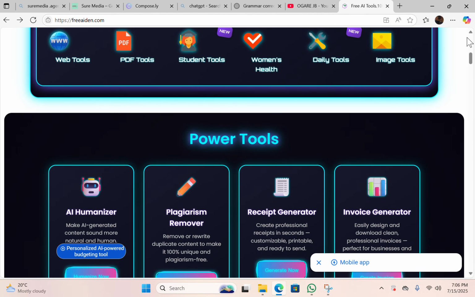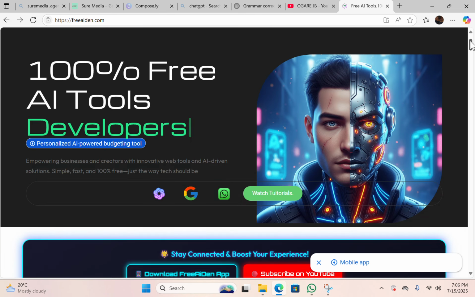The thing is, there is no subscription, there is no payment, there is no logging in, they don't want anything dealing with your details. What they want is your brain and knowing what you want to do in this site. When you have everything, you are good to go. Just come, search Free AI Den, and then you do anything you want to do for free.